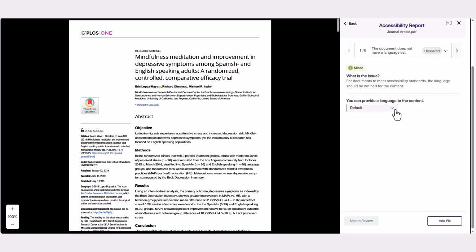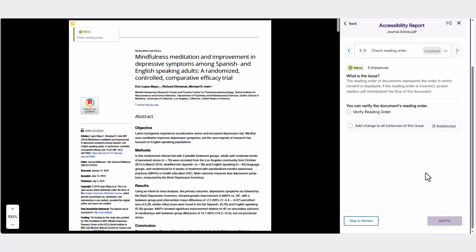The first issue is that we need to set the language of the file. After I do this, I click Add Fix. The next issue is to verify reading order. Simply check the box. Since there are multiple incidences of this issue, I'm going to select the Add the change to all instances of this issue box as well, and then click Add Fix.